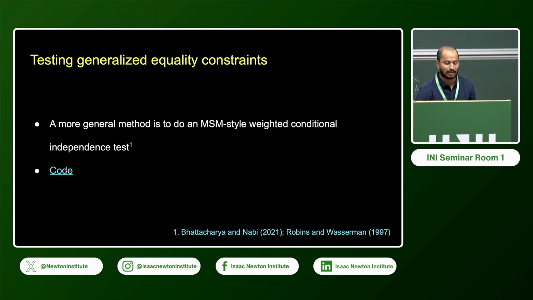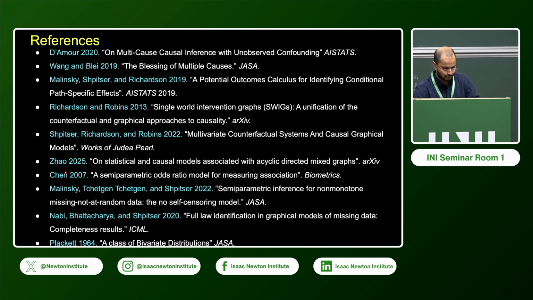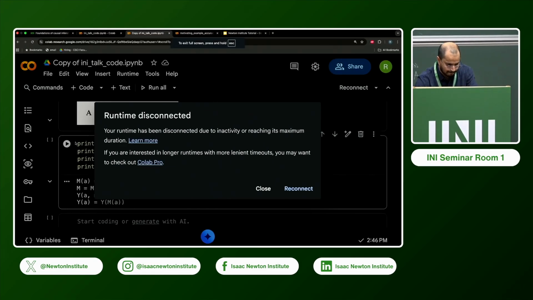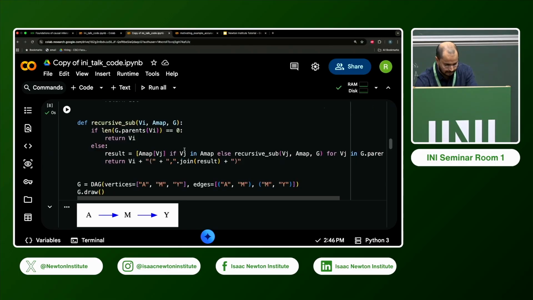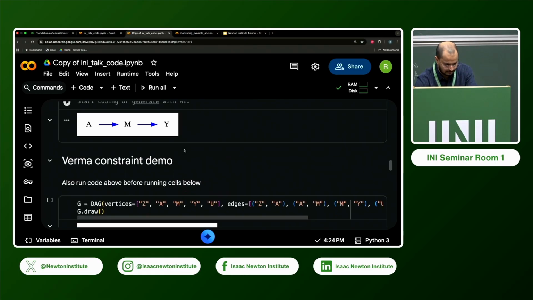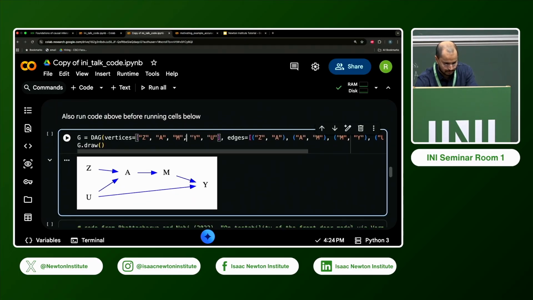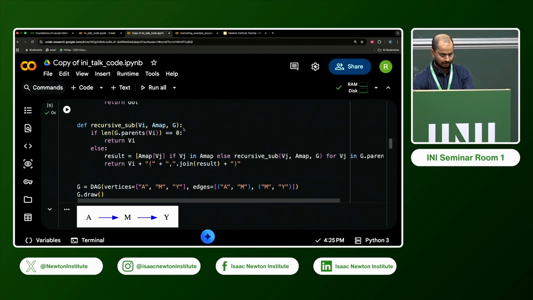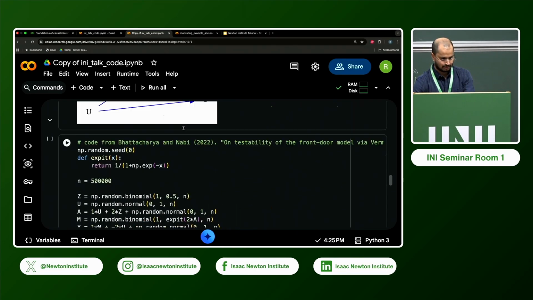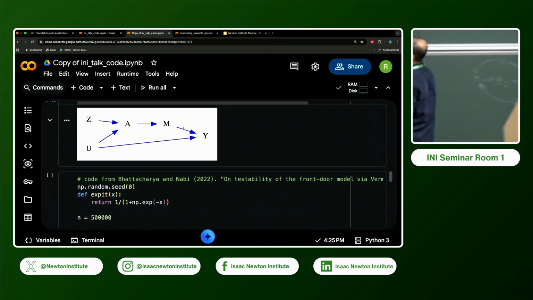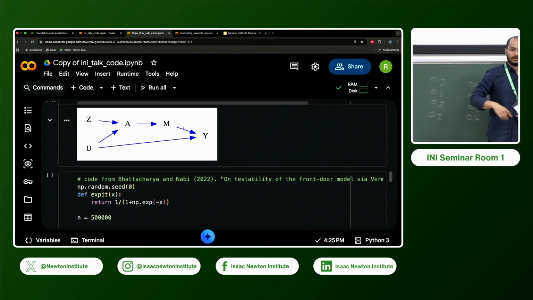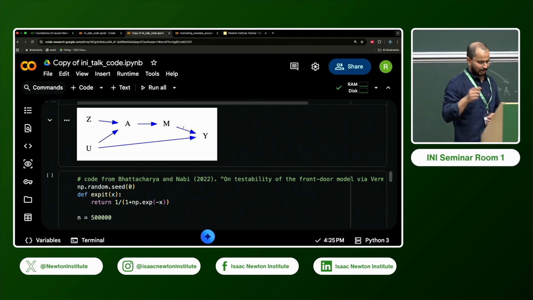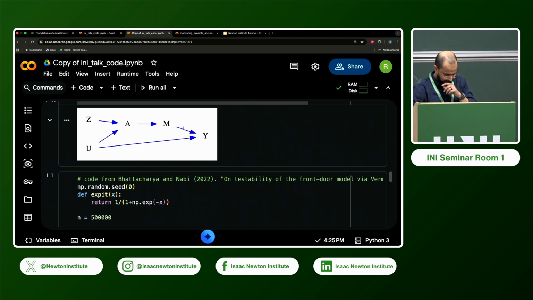And with the 5 minutes I have remaining, I will just quickly show you what that looks like. Okay, so I'm going to generate data from this DAG. I've replaced the bidirected edge with an unmeasured variable u, but otherwise, it's the exact same ADMG that I showed you.